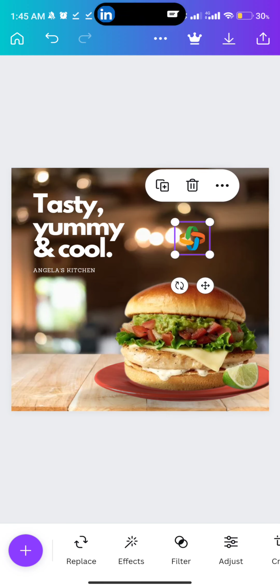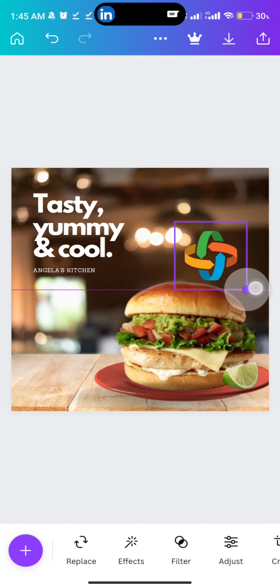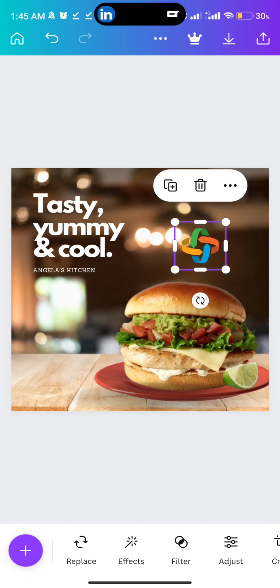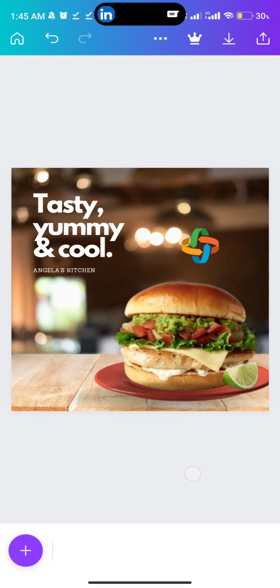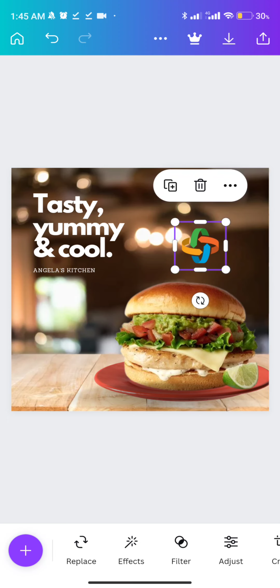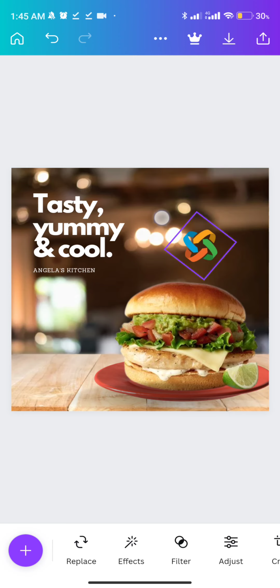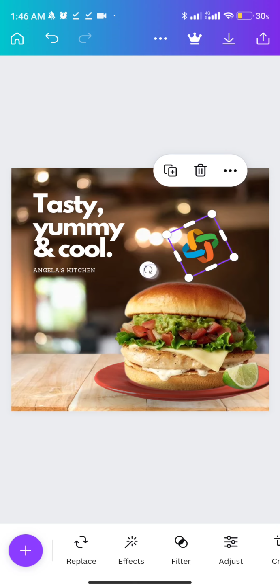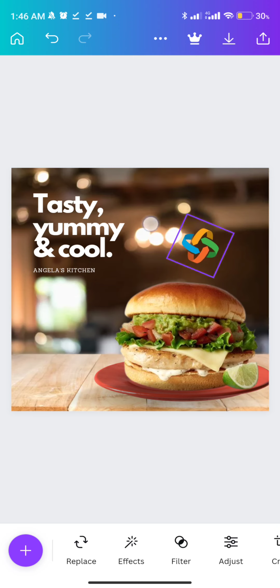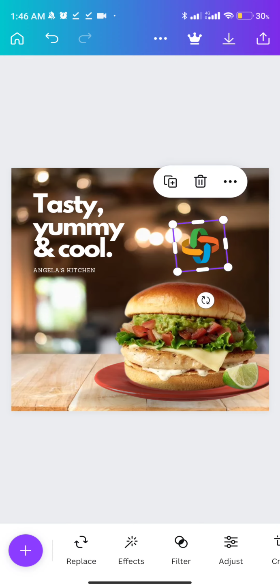If you increase or decrease this one, you would realize that it has this. If you click on it, there is this kind of sync, two arrows meeting each other. This is an arrow that you can use to rotate it anyhow you want. So we are rotating it anyhow we want. But this is not really what we want to use.